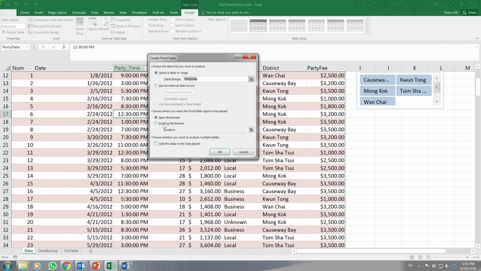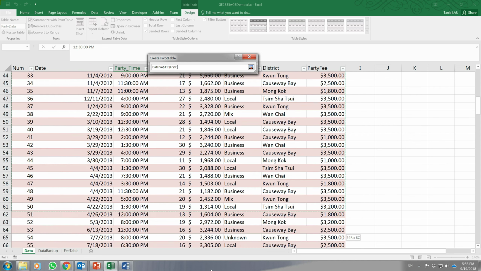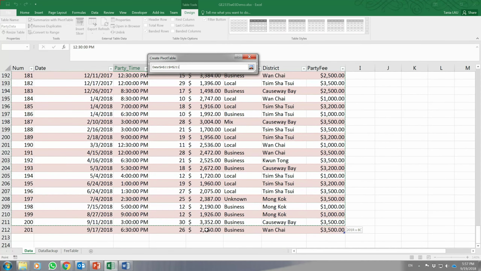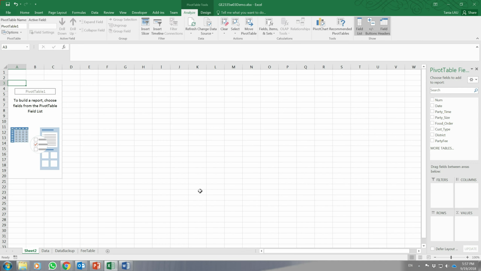And then we would like to create this in a new worksheet. Make sure it sets the table data correctly, or if you're not confident enough, you can simply select the whole table again. And then click OK. Now we are on a new worksheet, and we need to rename this worksheet to Pivot Analysis.